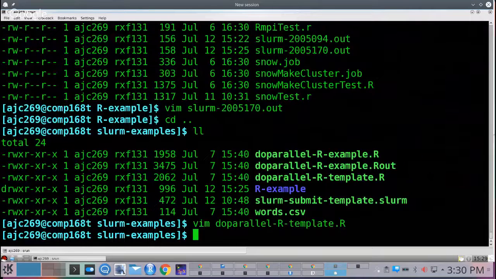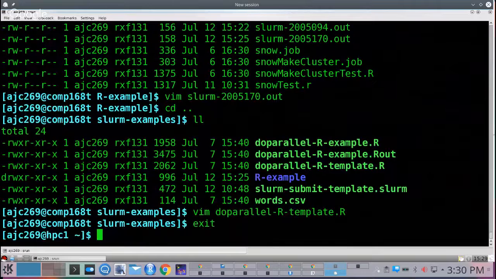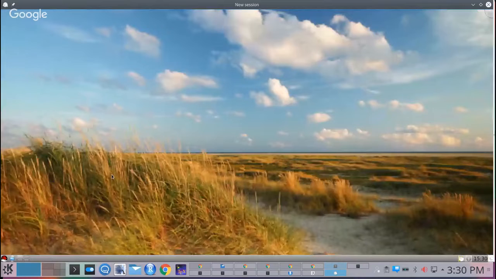So always be sure and leave your compute node before you go there. So we'll jump out of that. It's a little bit of a demo.